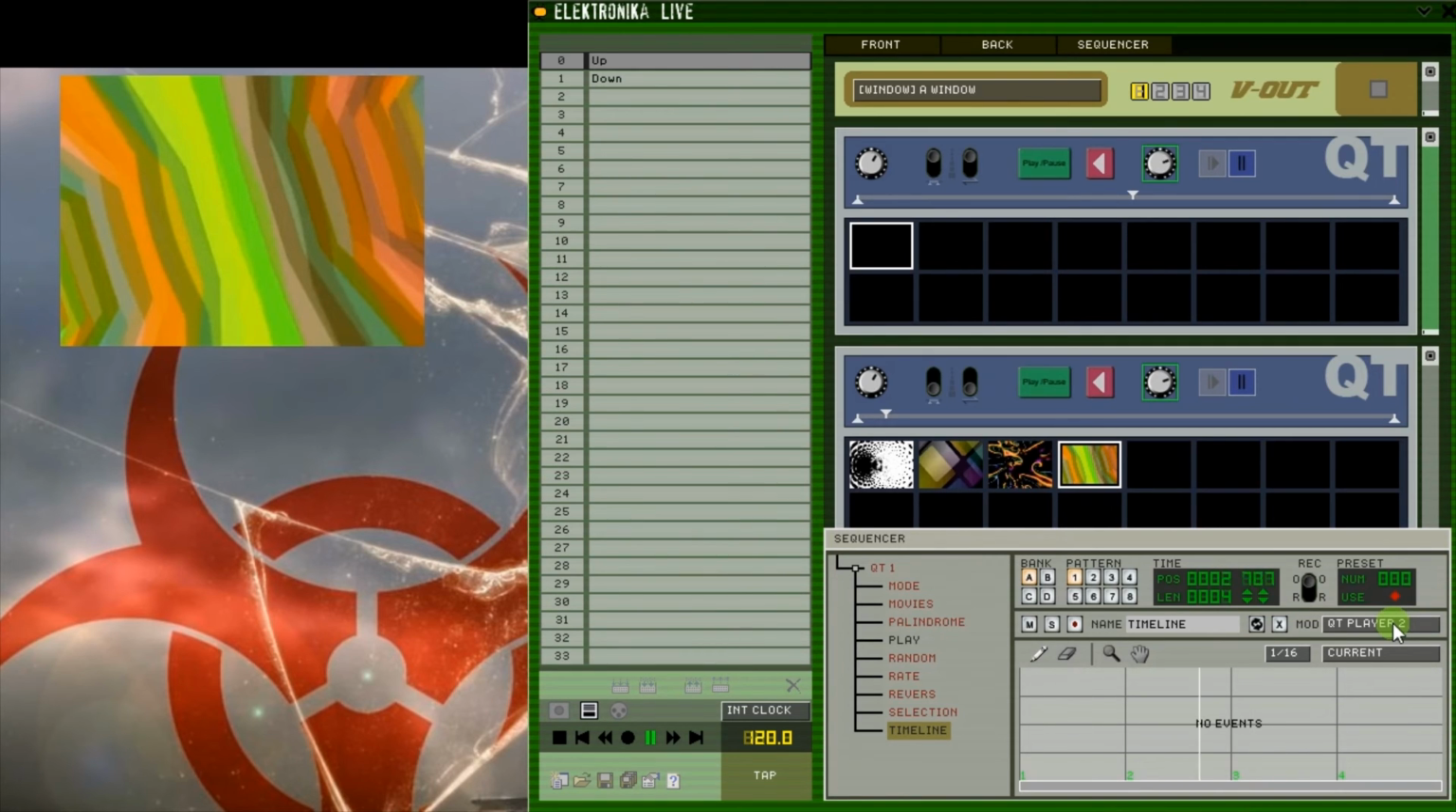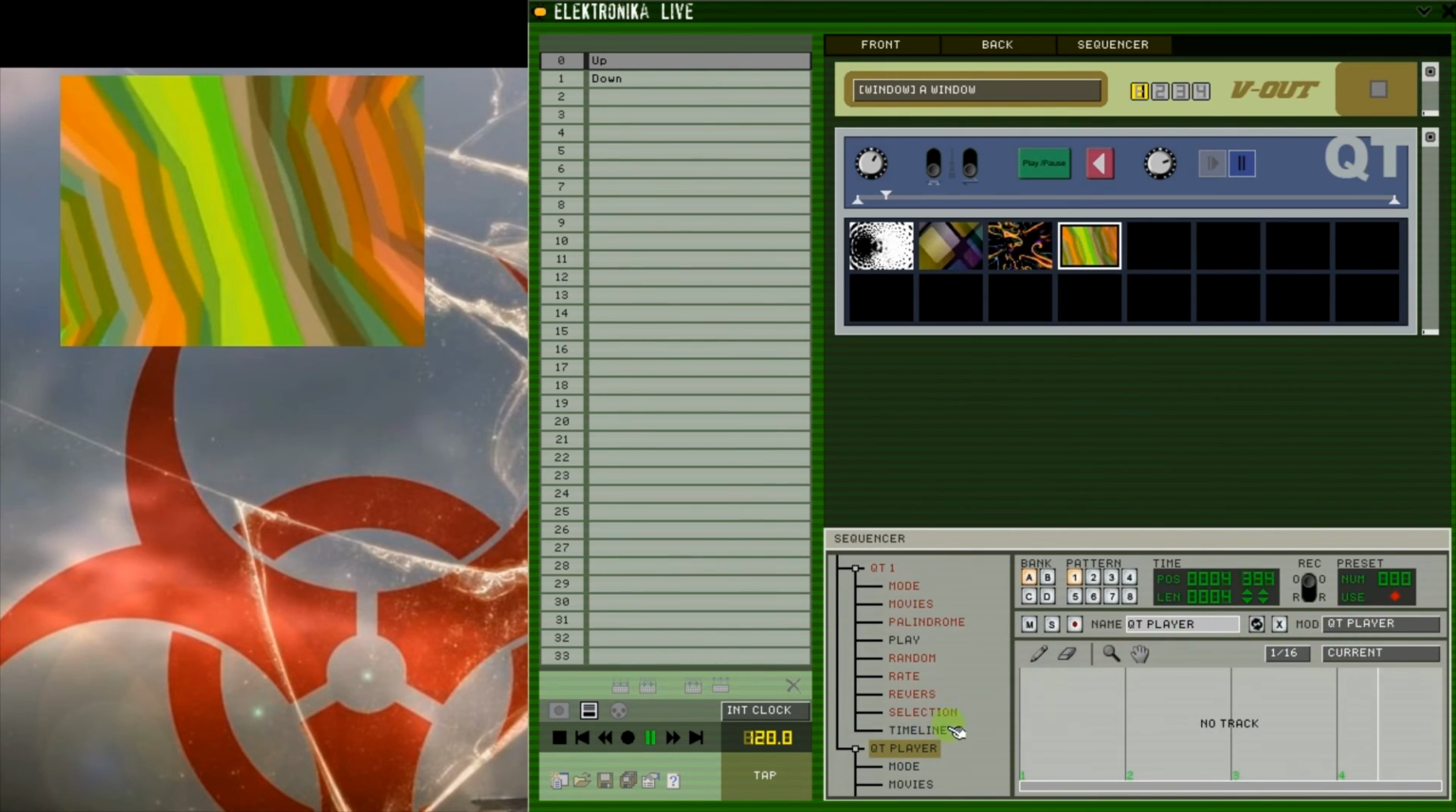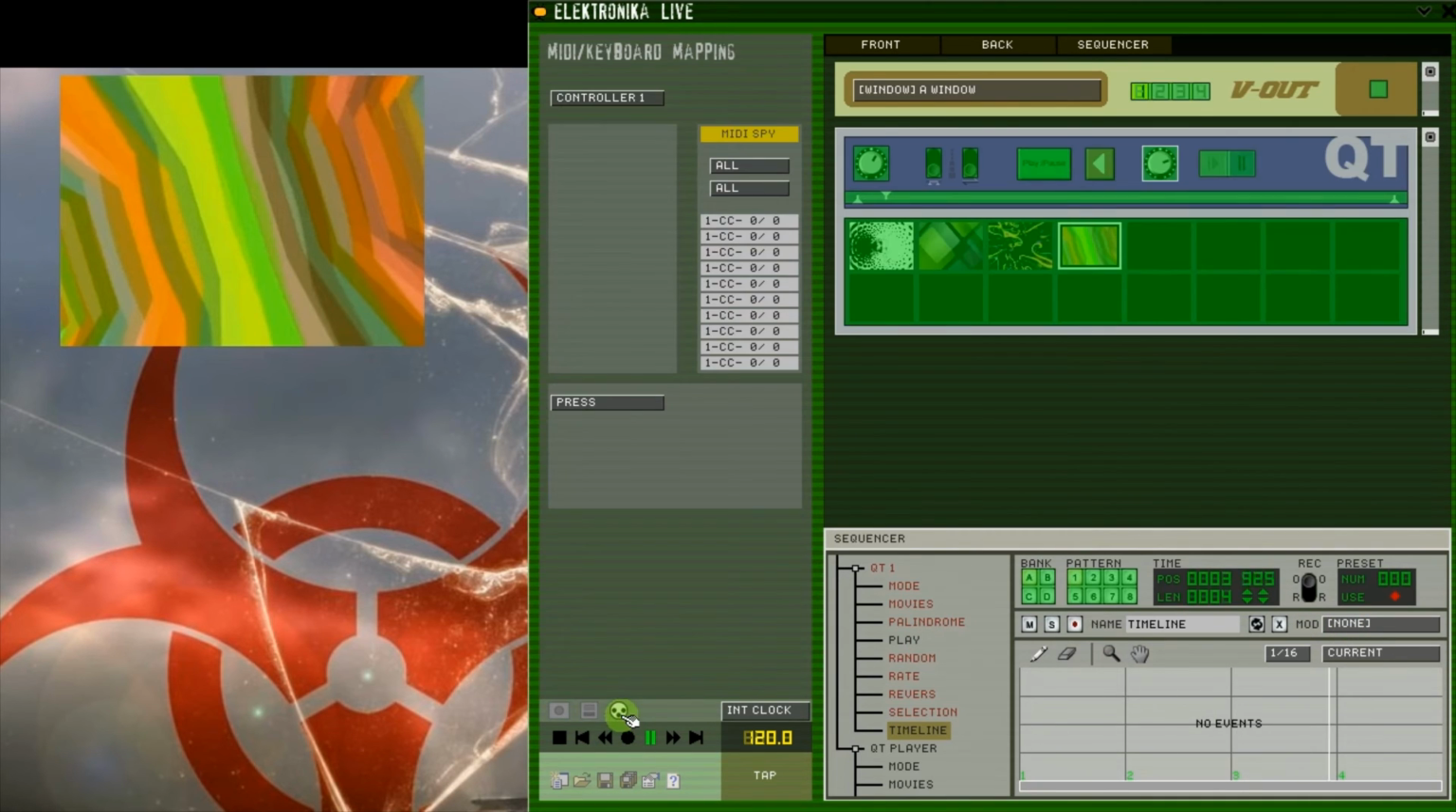Likewise, you can use multiple module tracks to control one module. I'm going to delete the second Qt player, and right-click on the original one again and select Add Module Track. Notice that a second track has now been added for this module. To be clear, this is the track's name, and this determines which module it controls. You can find the name of a module by switching to the MIDI keyboard mapping view, and then clicking on any of its controls. The internal name of the module is displayed here at the top left.